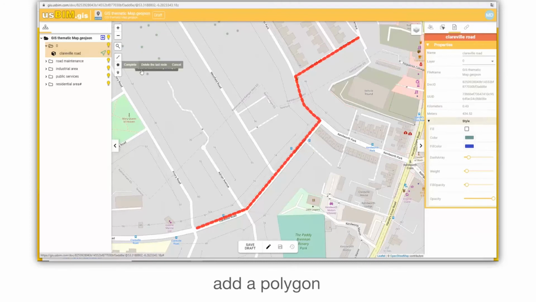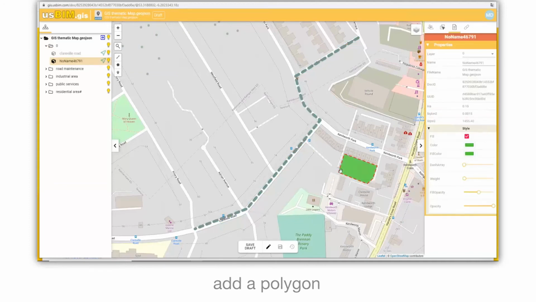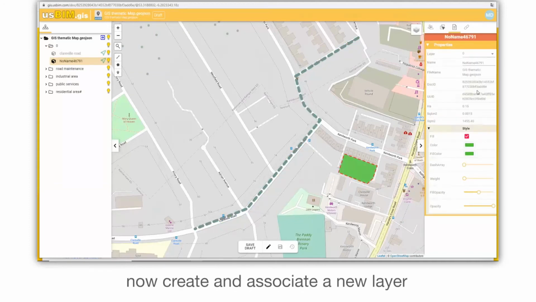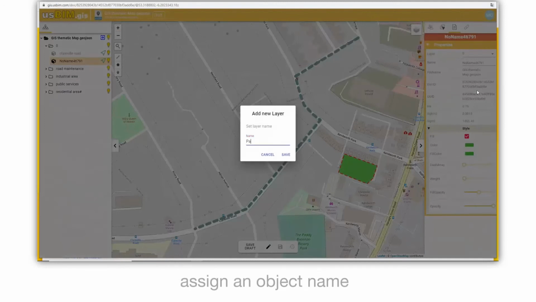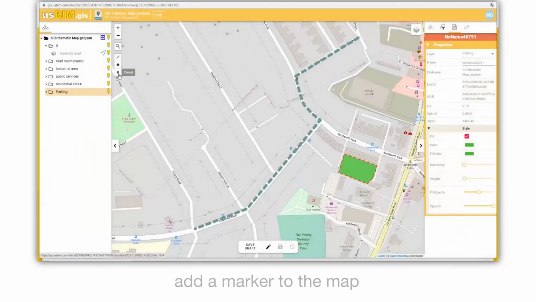Add a polygon. Now create and associate a new layer. Assign an object name. Add a marker to the map.